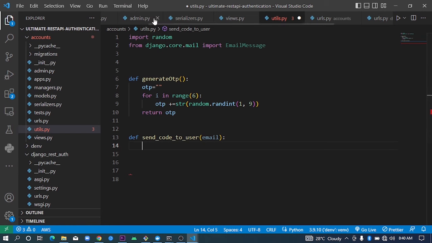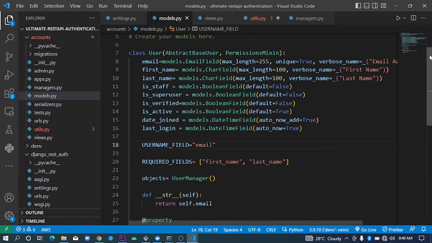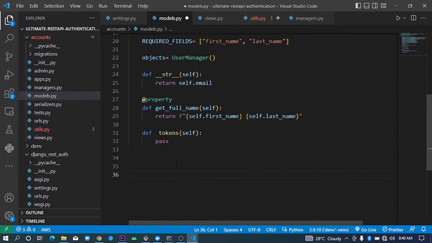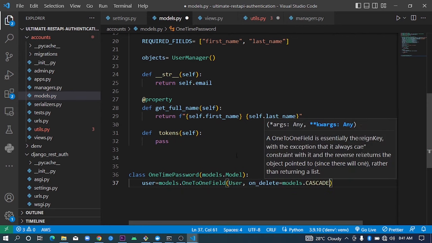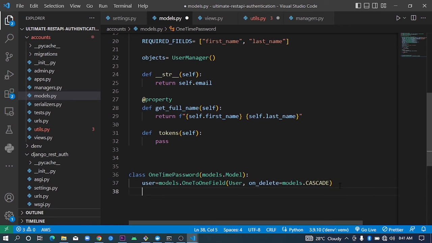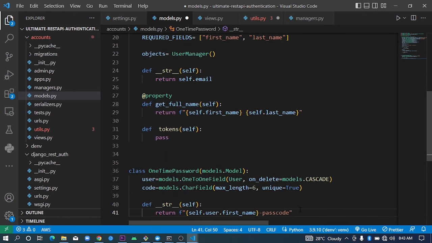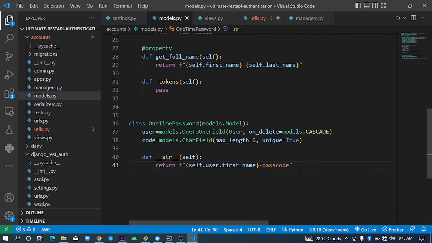All right, so let's quickly head to the user model. Below the user model, we'll create another model. We'll call this the one-time password model. This is going to have the user, which is just going to be a models.OneToOneField, one-to-one, not one-to-many. All right. And we want to have the code. All right, so we just return a string representation of self.user.first_name, then passcode. That will make us run makemigrations, but before that, we head back to the utils file.